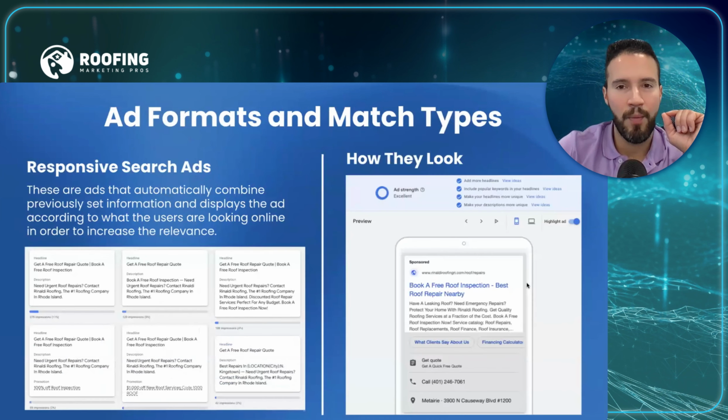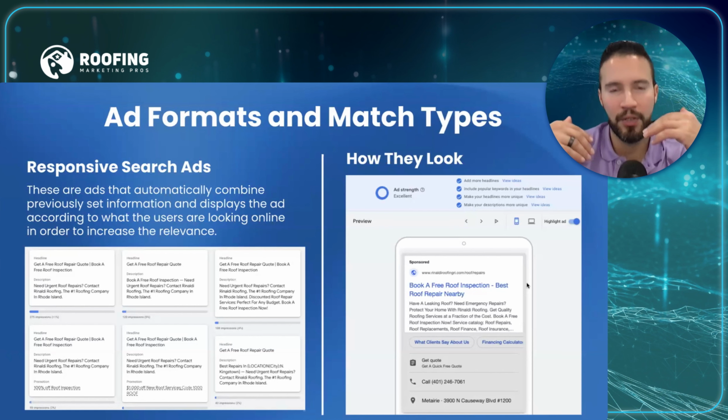And then in terms of ad formats and match types, obviously the ad formats have changed and are always going to be changing. But responsive search ads have been around for a long time. These are the ads that combine the best information, the best winners, and mix and match to determine which actually gets people to perform the best. And then you have to have the assets in place, which I'll talk about in a second.